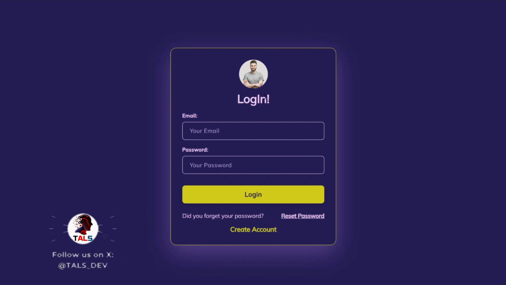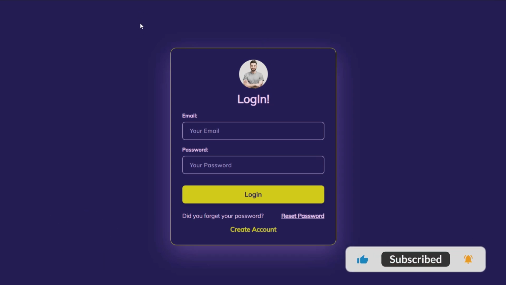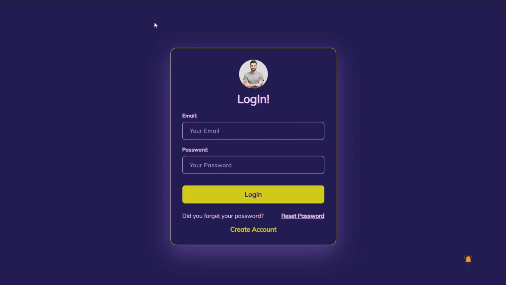Hello everyone, today we will be creating this login page using HTML and CSS. So this is what we will be creating in this video.